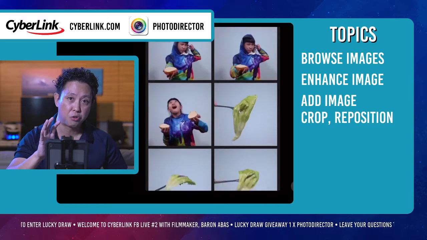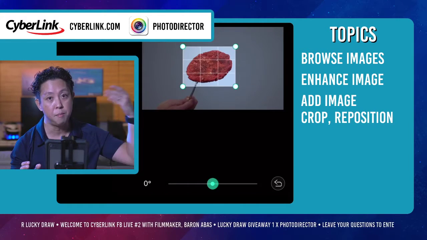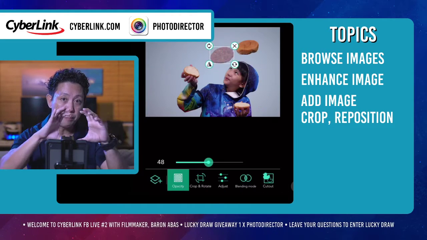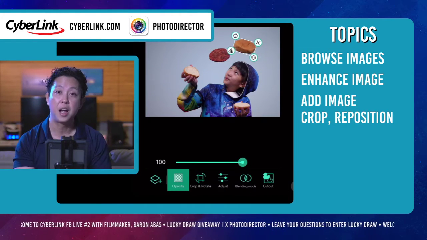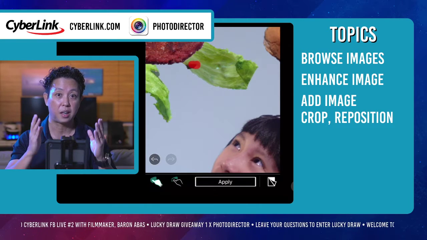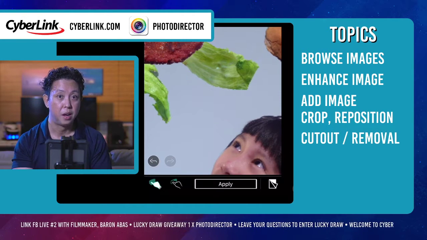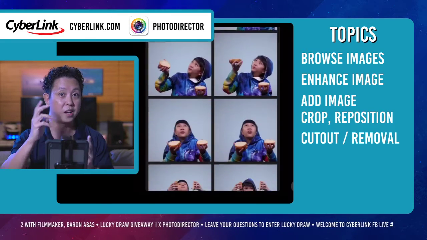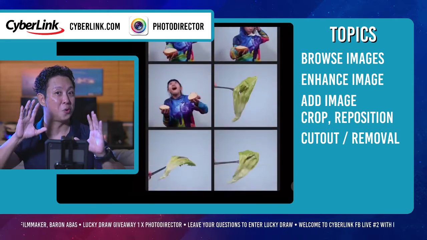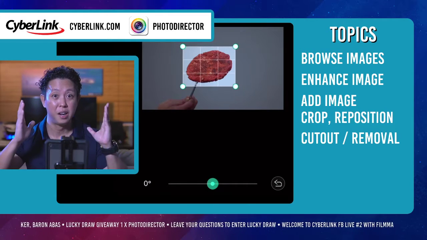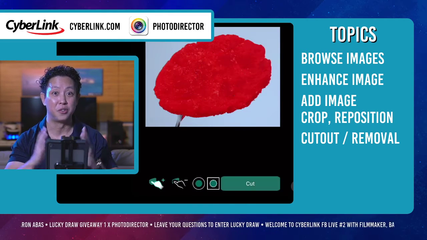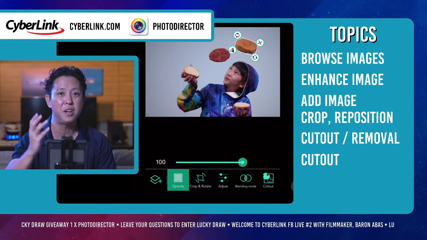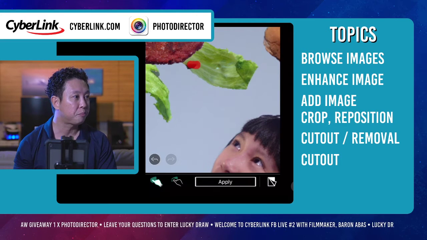Now, in the photo montage, the workflow is like this. We're going to add an additional image, crop or reposition that image, and then do a cutout and a removal. So what is that? Just follow the class. I'll show you how awesome this is because it's really quickly done. You don't have to stress out on how to do it because it's so easy. PhotoDirector is a very easy to use app.